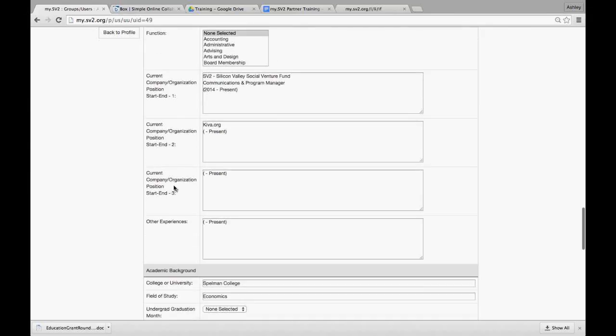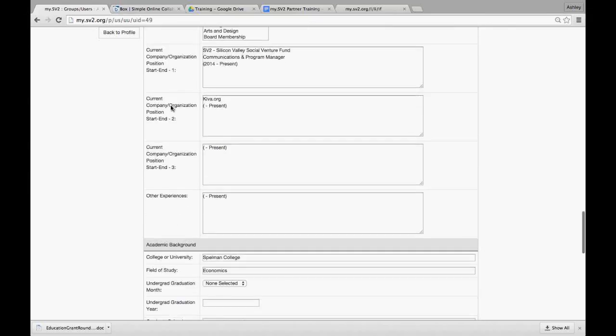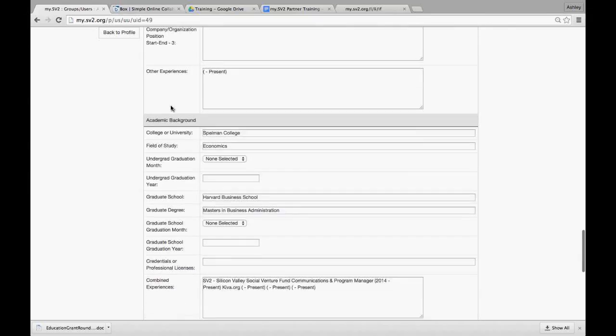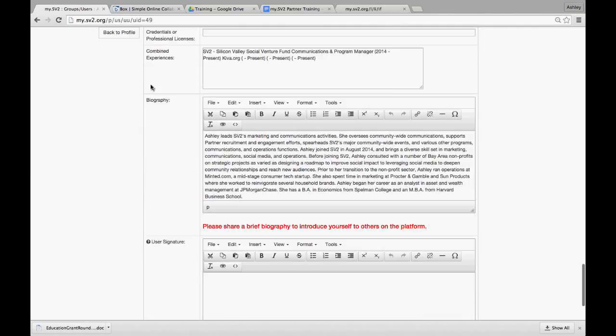We'd say you might not want to do tons of your experience, but at least fill in the latest 1 or 2 opportunities, or latest 1 or 2 roles. Fill in graduate schools if it's relevant.